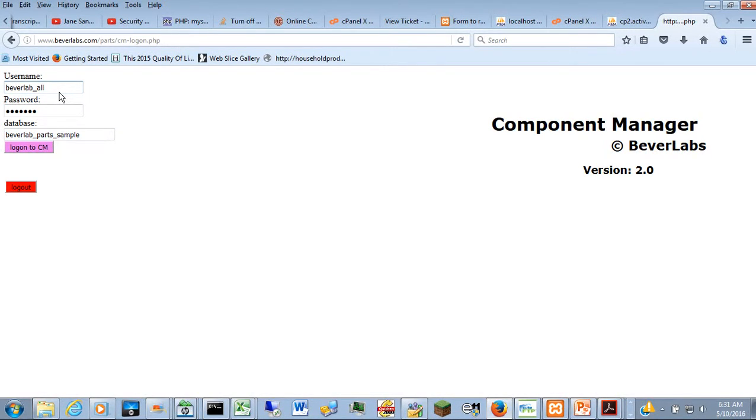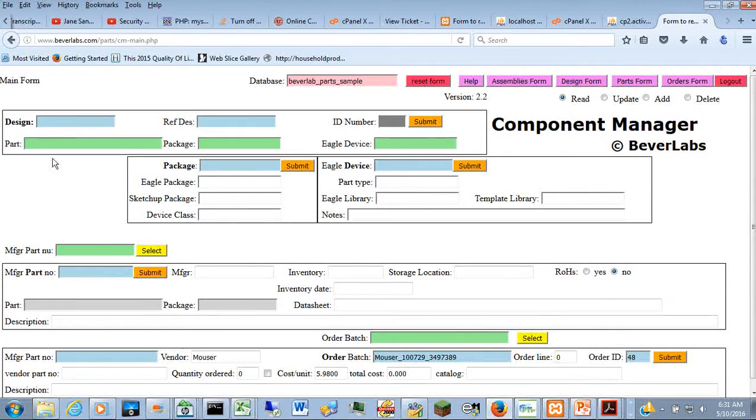So that's it. That's how you log out of the database. And again, the Beaver Lab All is the default. That gives you the sample database, and this you can feel free to update, add, delete, play with, without fear of messing up someone's actual data for their parts database.